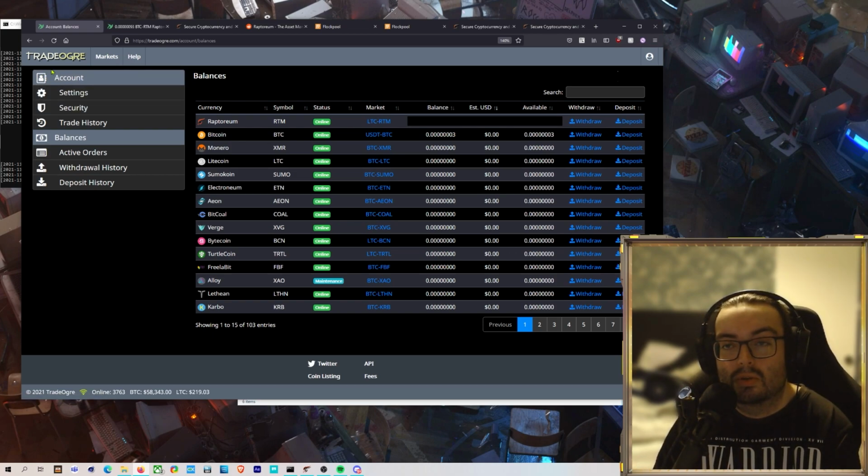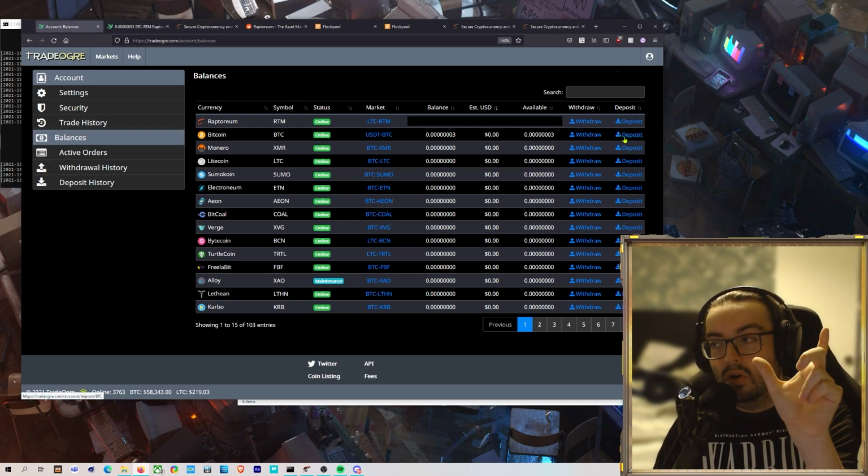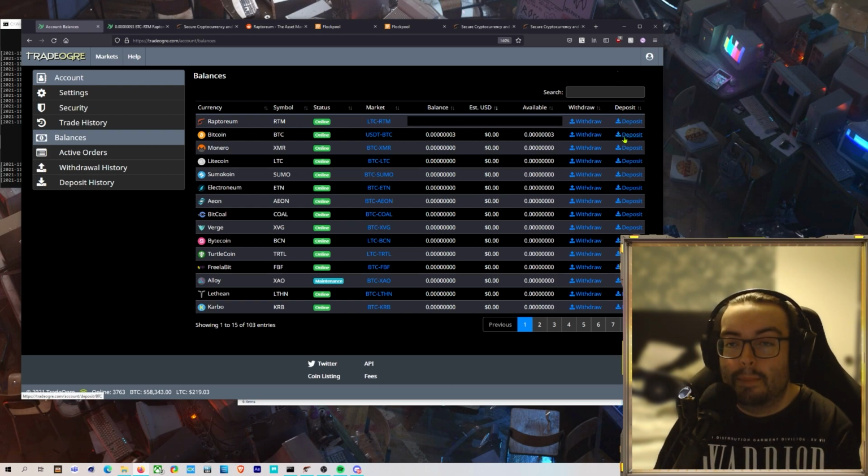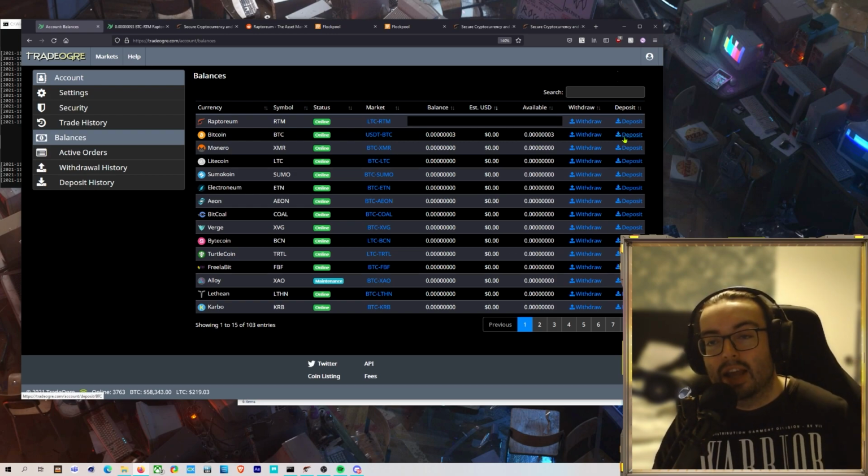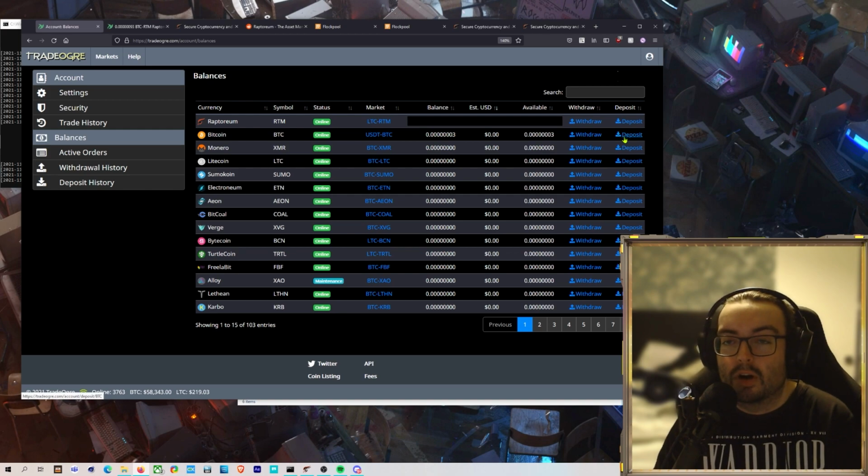and then you're going to want to send it to Trade Ogre. So when you go to Trade Ogre and you make an account and it all sets up nicely, and you go to balances, you'll see here that you're able to deposit Bitcoin. This is going to give you a Bitcoin address that you will then put into your exchange, and you will send your bit of Bitcoin from, say, Coinbase or Kraken to this exchange, and then it will appear.